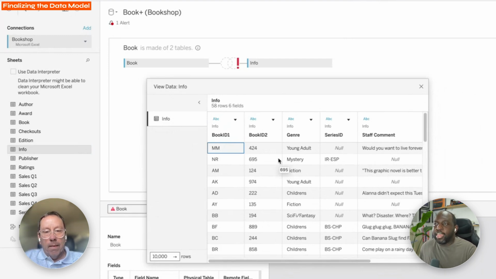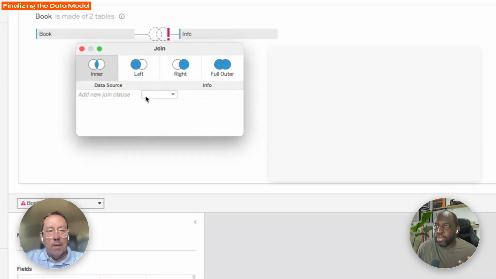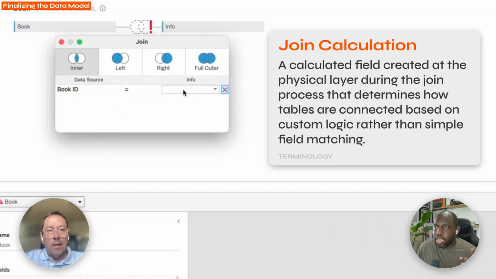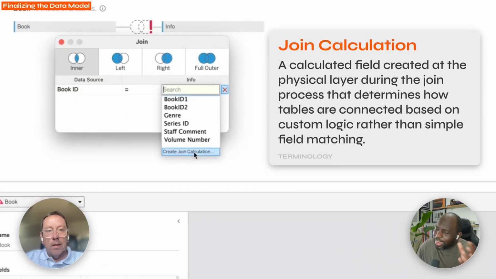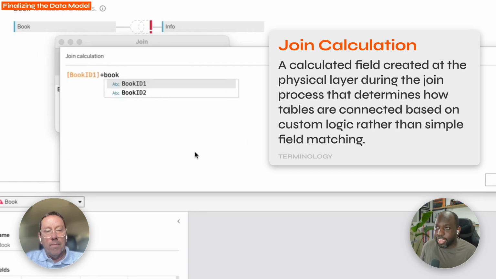Typically, this is kind of annoying because way back when you would have had to do some SQL to bring these 2 together, then come in here and set it up. But actually, you can just go in here inside of the calculation and say book ID equals, and then at the very bottom in the tiniest of text, I don't know why it's so small, it should be bigger, right? Yeah. Create a join calculation. So in here, I can do book ID 1 plus book ID 2 and hit apply.